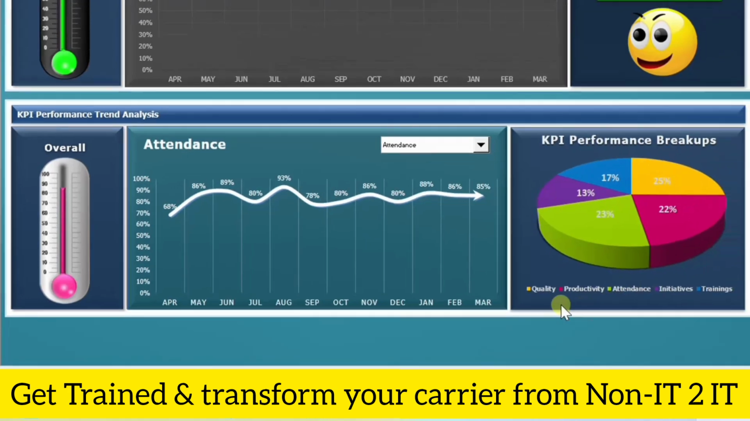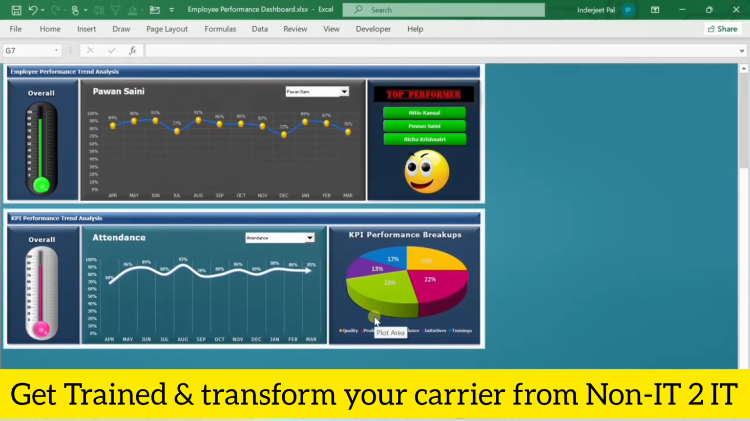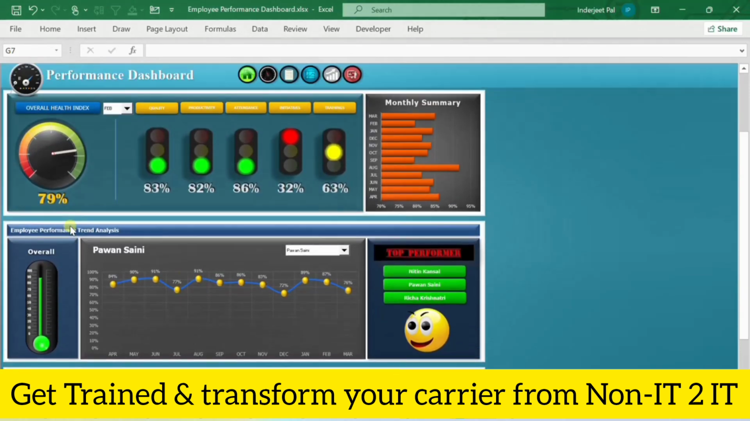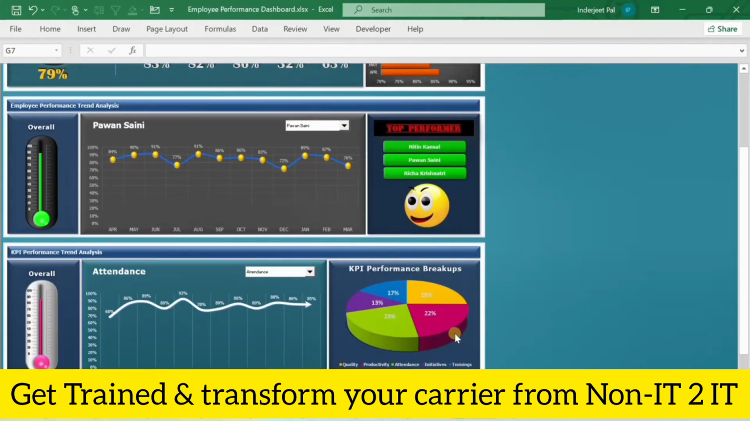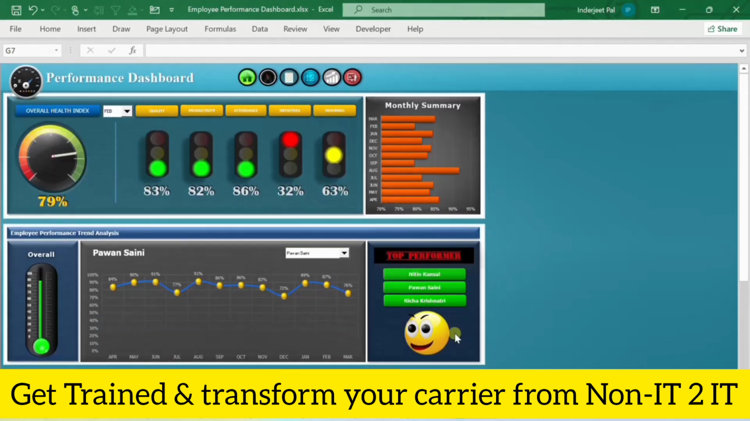The pie chart is used to show how the quality KPI is doing, how productivity is, how attendance is, and again here we call it a thermometer chart, by the way. This is again a thermometer chart, and if I move up, this is again a thermometer chart, and this is a speedometer chart. So in one view we can have a very nice and detailed view of employee wise, KPI wise, month wise, the top 3 performers, and guys, all these things are dynamically changing.